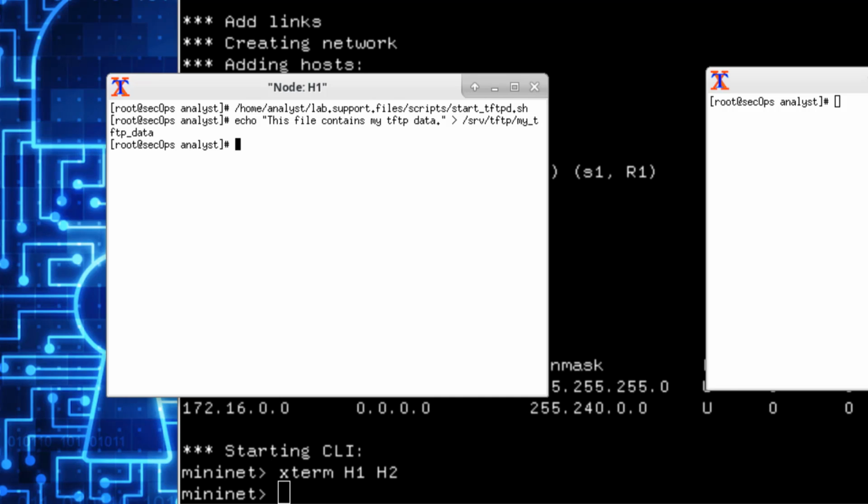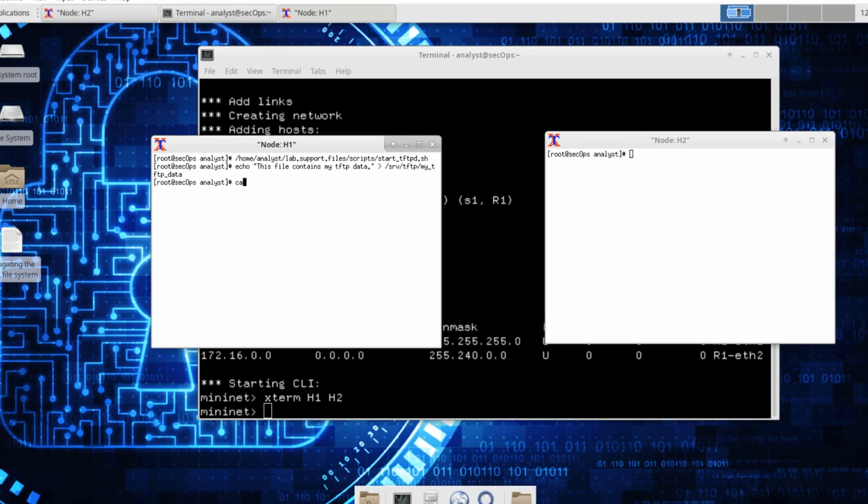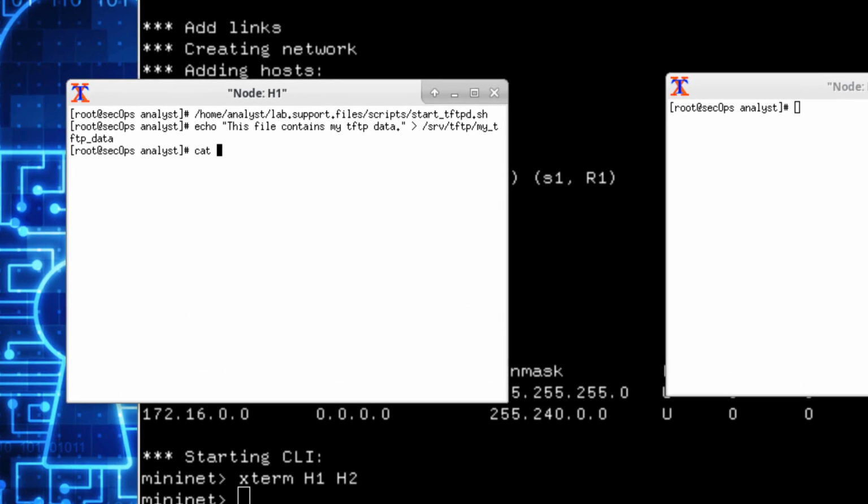Now, to verify that the file has been created with the desired data in the folder, simply cat it out using this command: cat /srv/tftp/my_tftp_data. So here, this is the content of the text file, which is "This file contains my TFTP data."